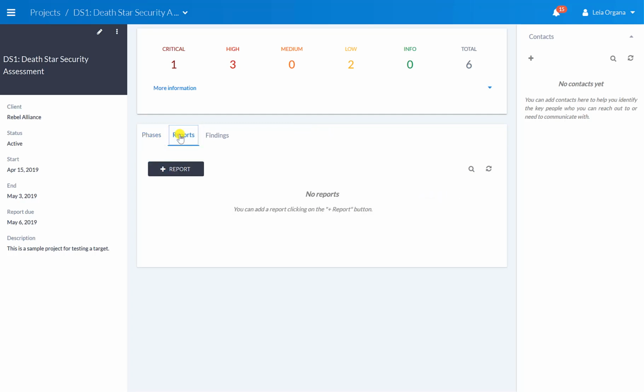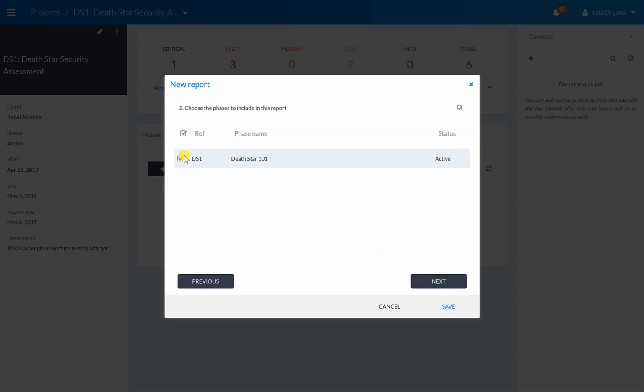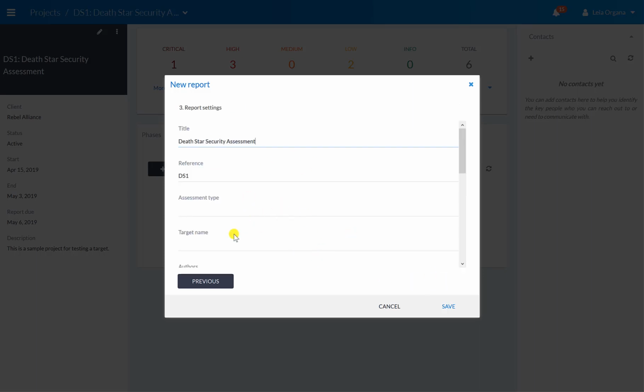So here we'll go to reports. We'll create a new report. So we select the report type that we want here. We're going to create our full pen test report. Okay, we select the phases that are in scope for that. So we only have one here. And then we can start filling out some data.